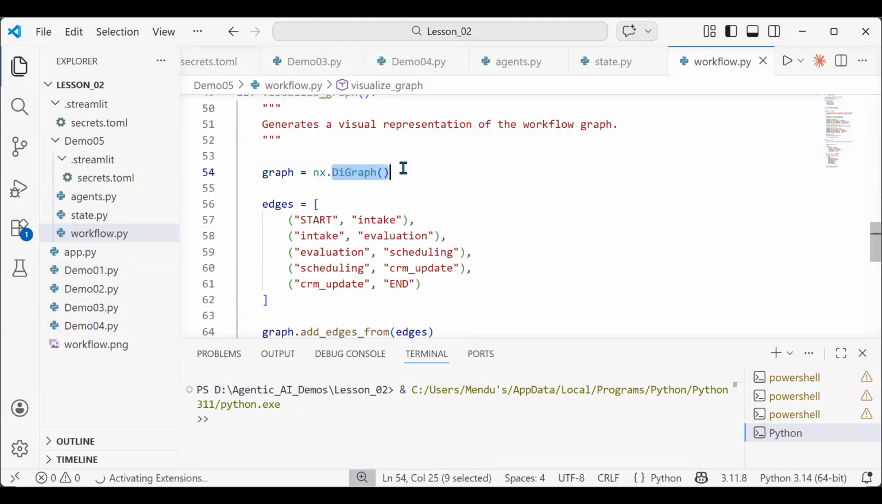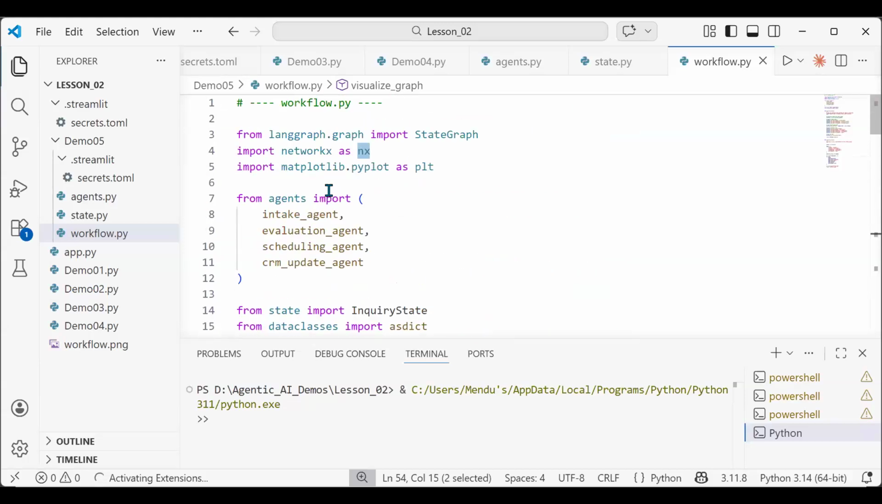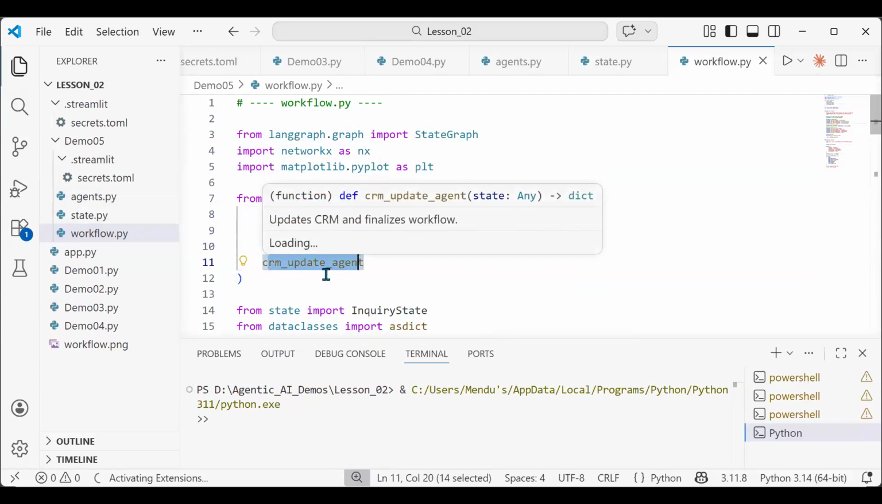Here, the directed graph is generated using NetworkX. You can see we have imported NetworkX, which will help us in creating the directed graph. And the plot will plot a figure. Line graph, state graph, you know. And from agents import, right? From agents import intake agent, evaluation agent, scheduling agent, and CRM update agent.